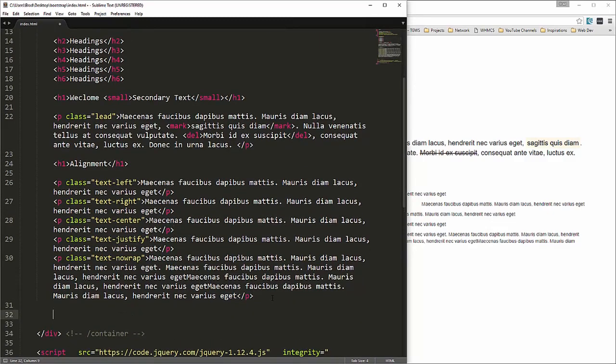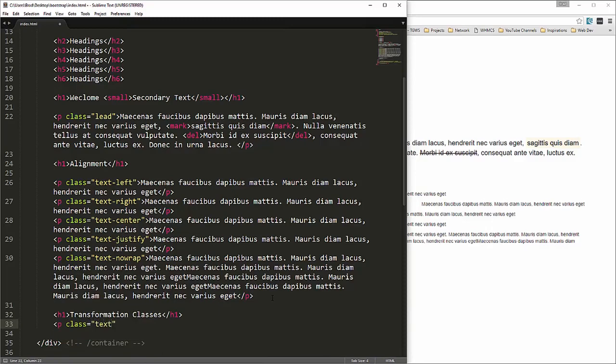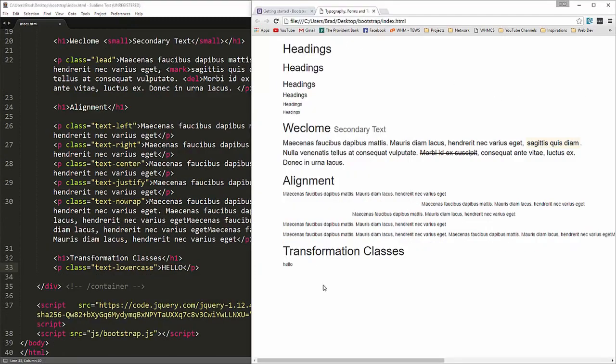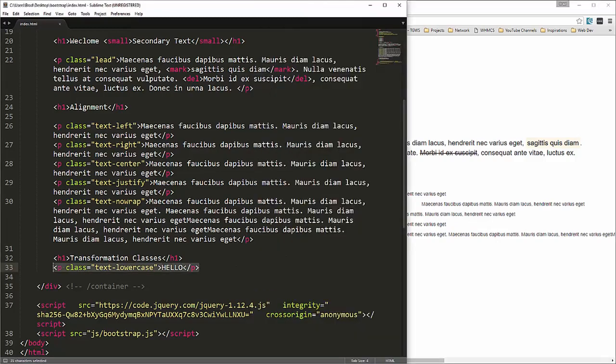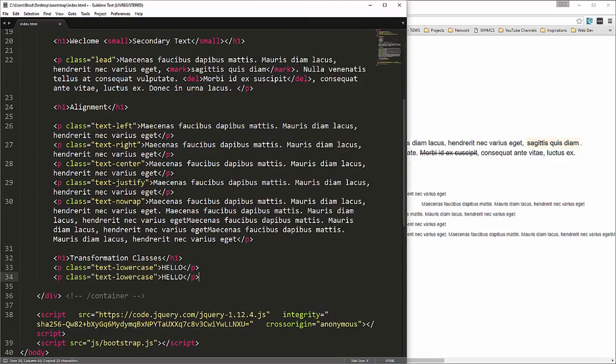We also have transformation classes. Okay, so let's do paragraph. We'll give this a class of text lowercase. So no matter what I put in here, even if I do all uppercase, you can see that it gets transformed to lowercase. Alright, and we can do the same thing with text uppercase.